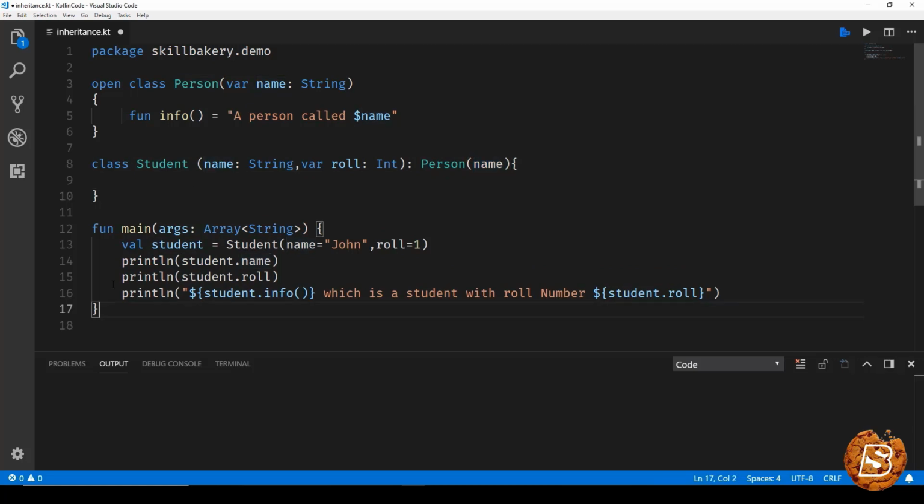Over here in the main function, we have created an instance of the student class. We have provided name as John and roll number as 1, and these two lines are simply accessing the name and roll property and printing them out. The third line is actually accessing the info method that is part of the person class, and here it should read a person called whatever name will be passing, which is a student with roll number, and then the roll number will appear over here.